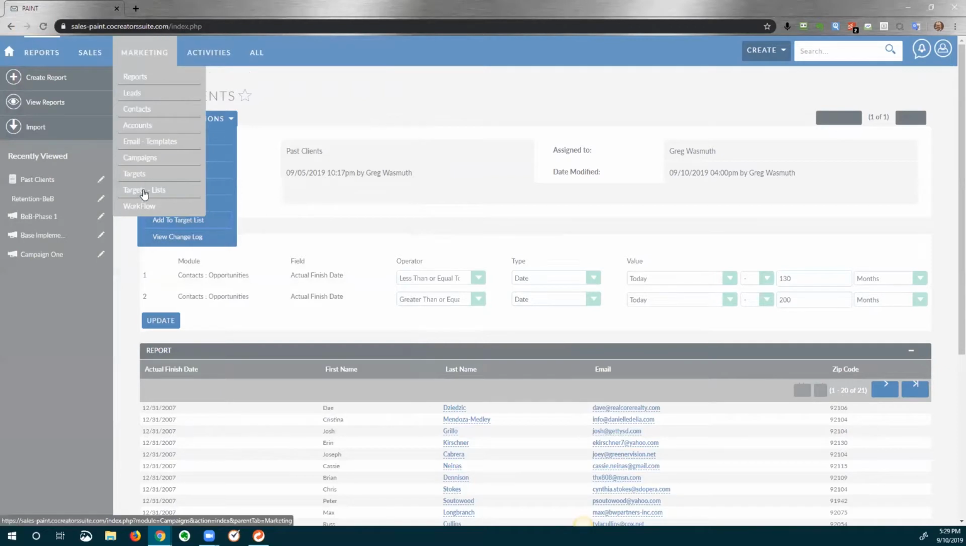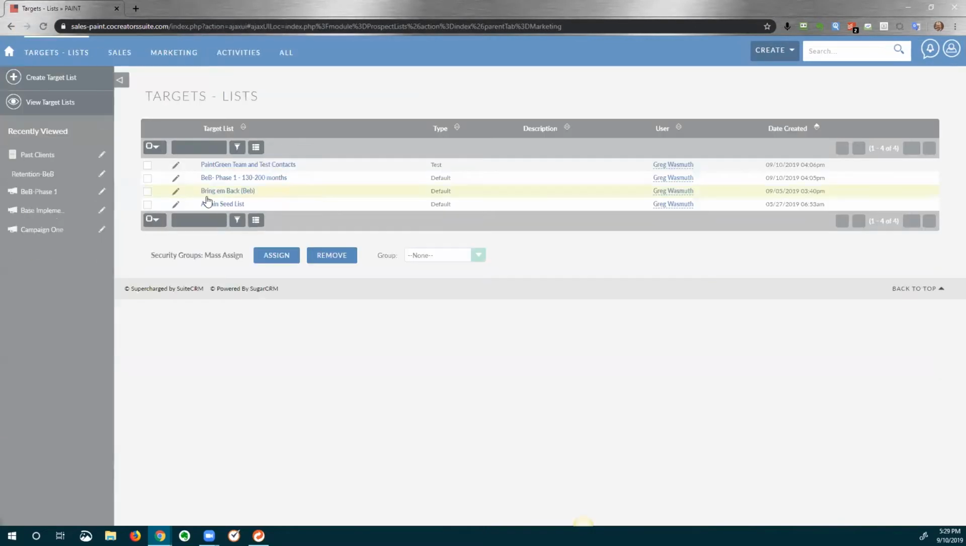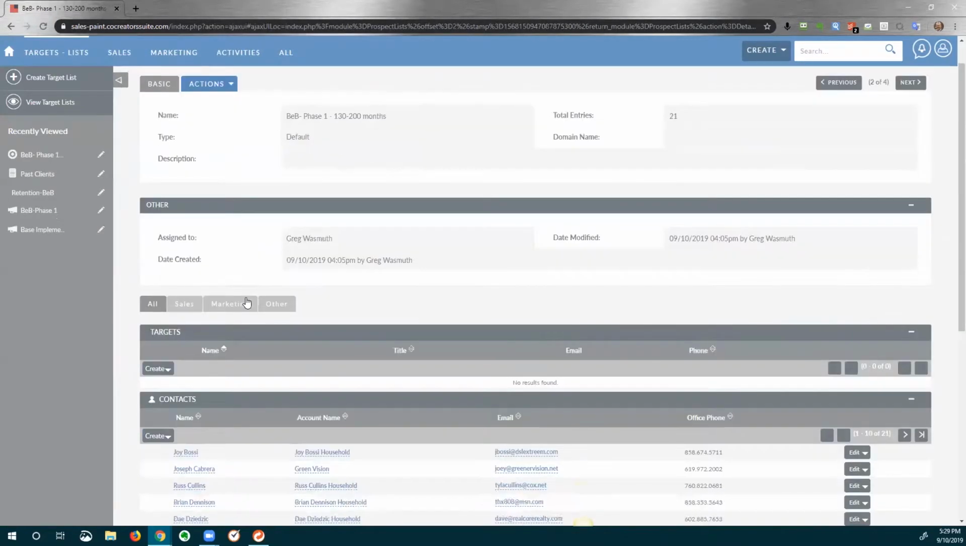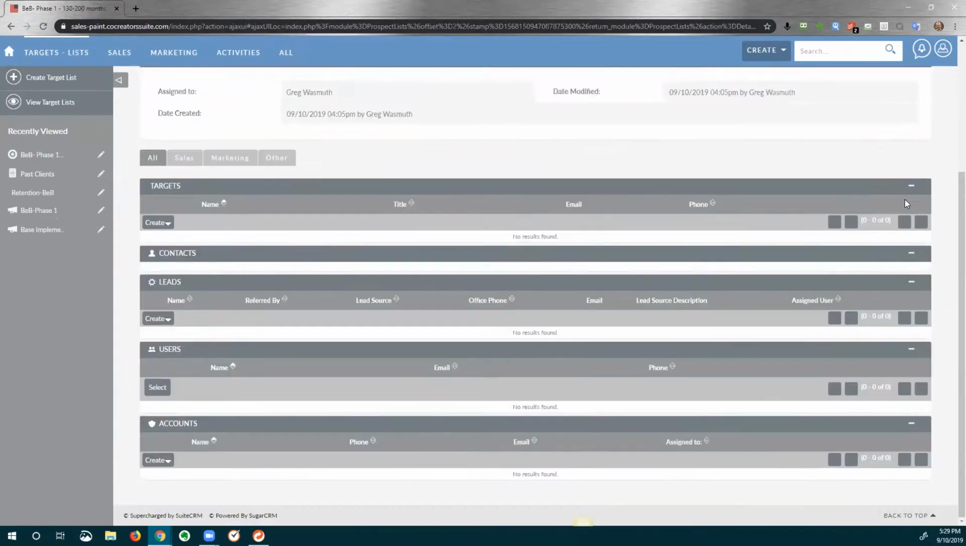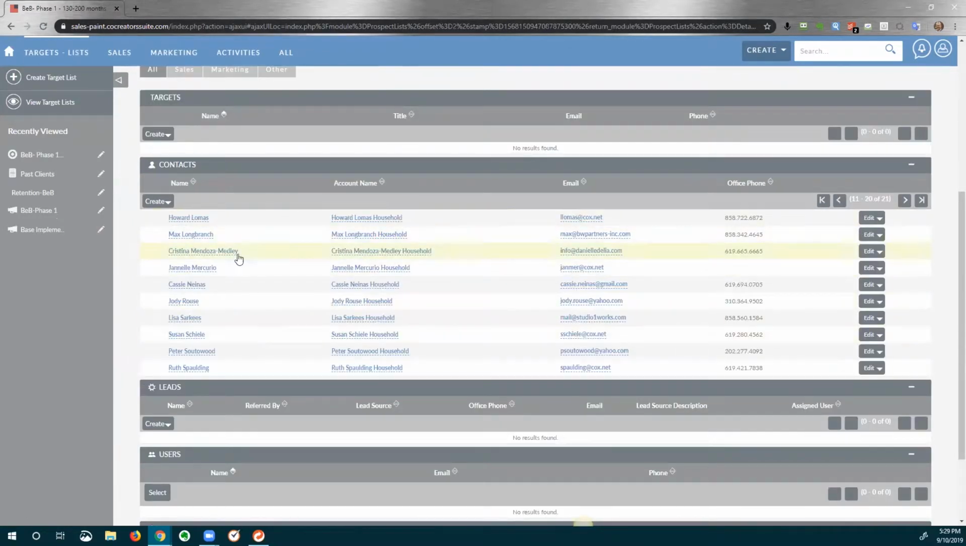So then I'll go to that target list and show you them. So here's my target list. There's the one I just showed you, right? I'll click into it and see the details, and then indeed those people were added to that list. There's the 21 people added to the list. Tracking so far? Does that make sense?